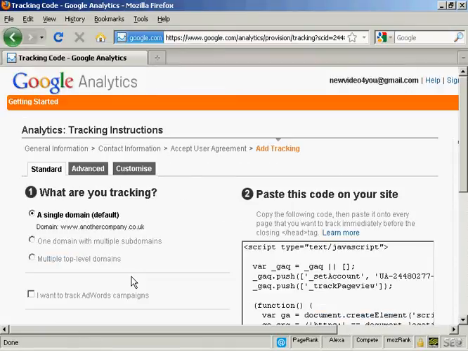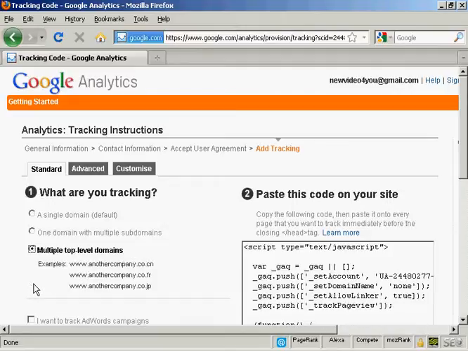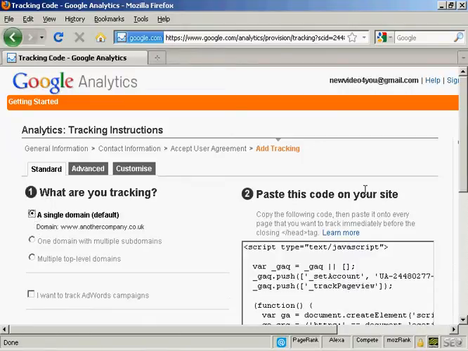Then it takes you through to this page, and this gives you the options as to what you're going to be tracking. For most people, you're just going to be tracking a single domain, although you can have a domain with multiple subdomains, or you can check multiple top-level domains all under the same account. I just want to track a single domain, so let's keep that one checked.